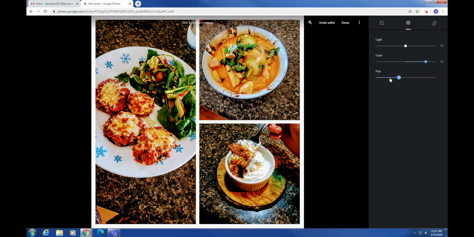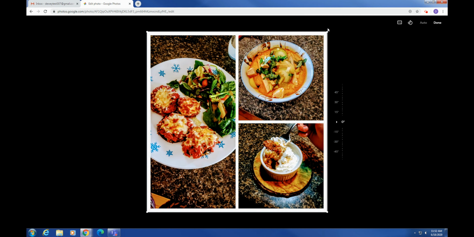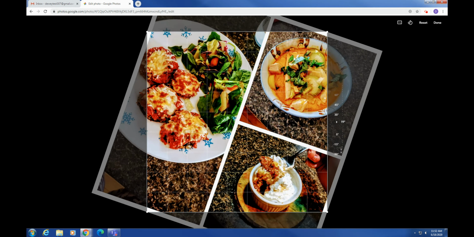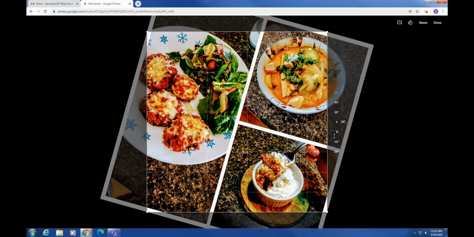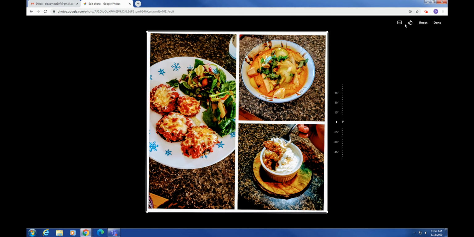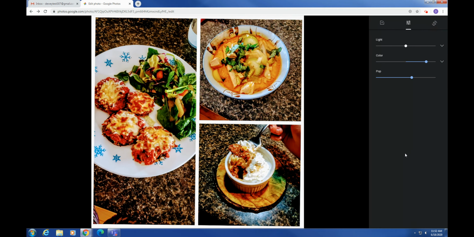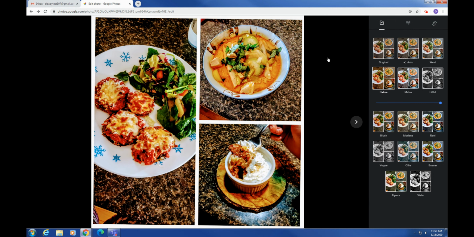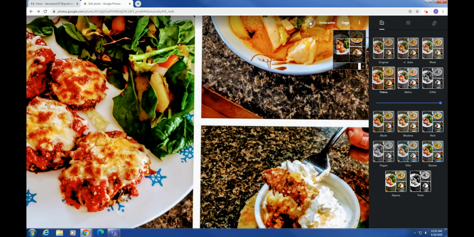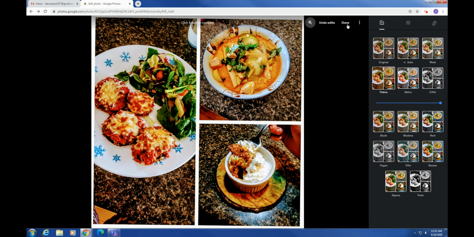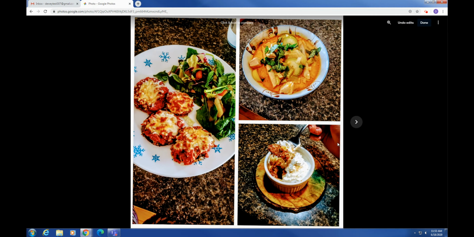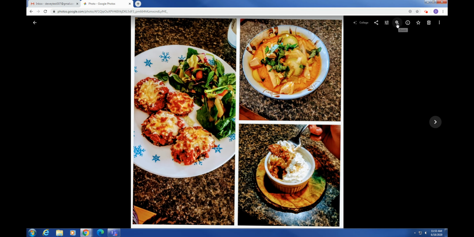and whether it makes it kind of pop out. And over here we can crop it or make it move side to side. We're done with that. We can hit that. And if you want to undo it, you can hit undo edits. Zoom out, zoom in. So we're just going to hit done. And yay, there's our collage.